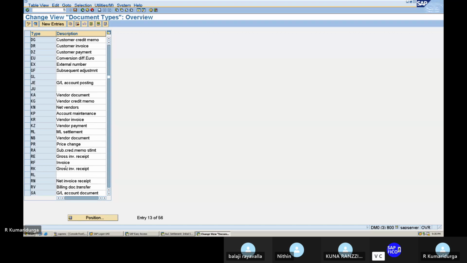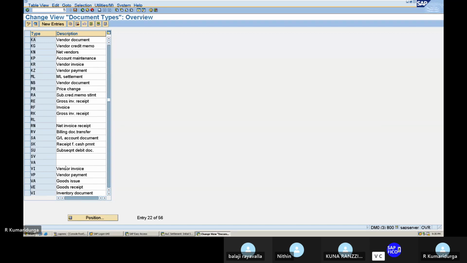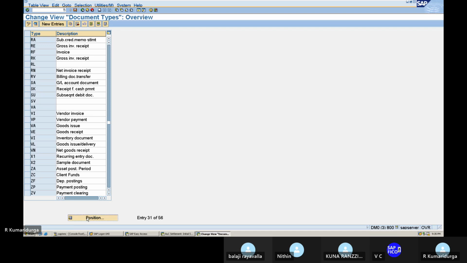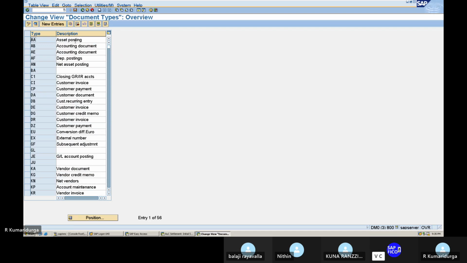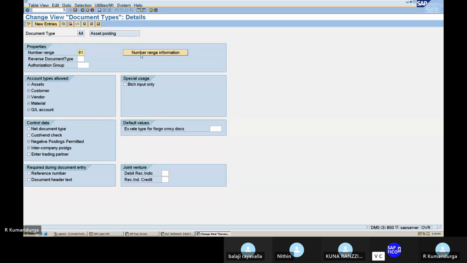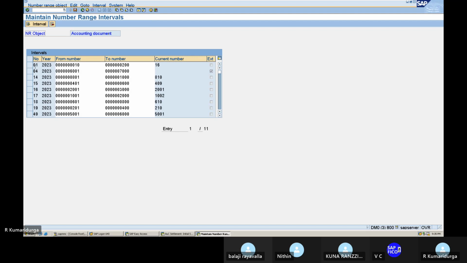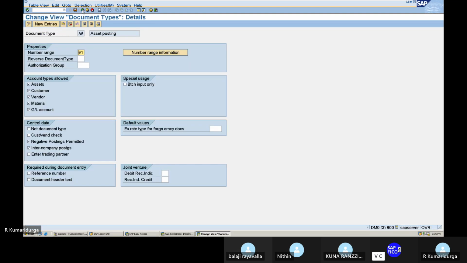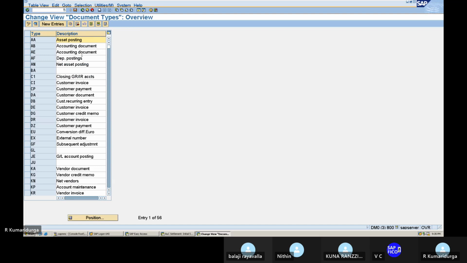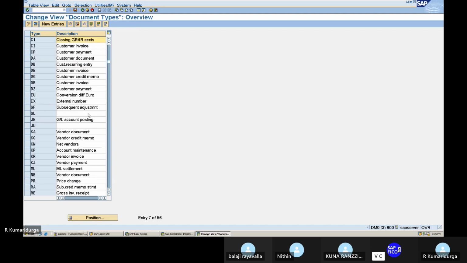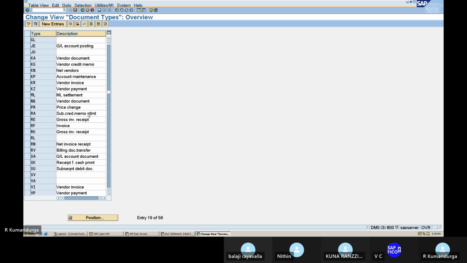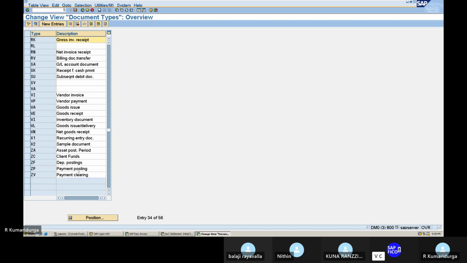Can you go to the OBA7, ma'am? I think so. AA is the settlement document, right? AA. For that thing, double click on this thing, ma'am. Yes, go to the number range information. Go to give the company code. Go to the intervals. Edit intervals. 0 is there, right? Accounting document. Do we have any settlement document? Come down. No.